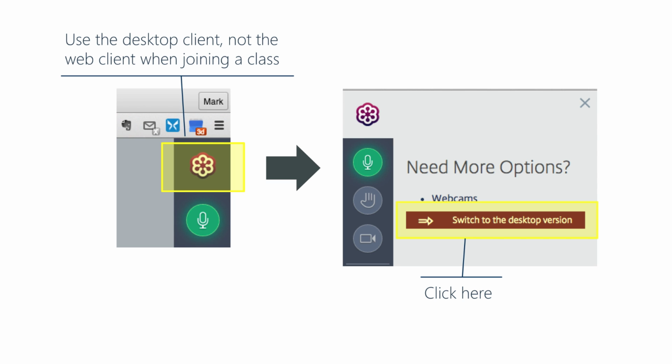Other browsers might prompt you for the web version when you join the class. Don't allow the web client to start, and instead download and run GoToTraining either through the link on the GoToTraining page or through the automatic download, which might start depending on your browser.